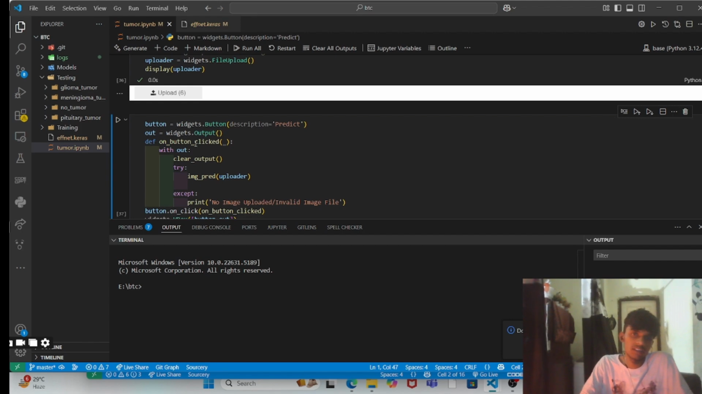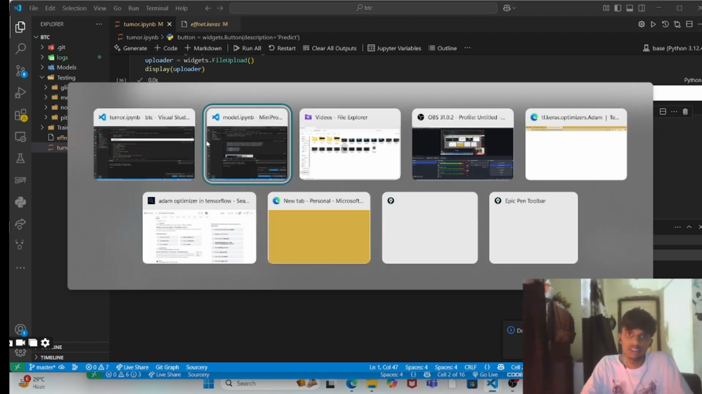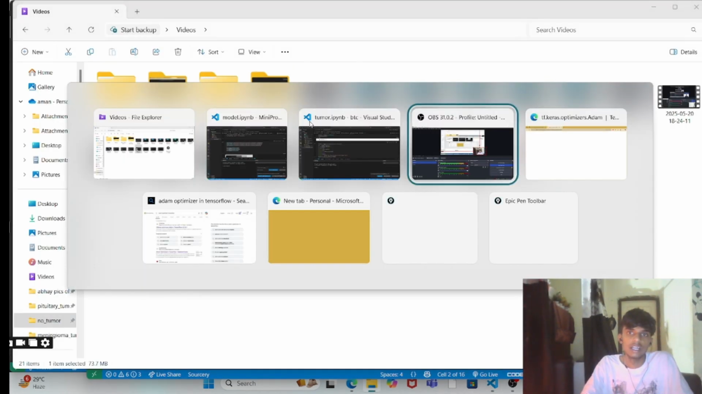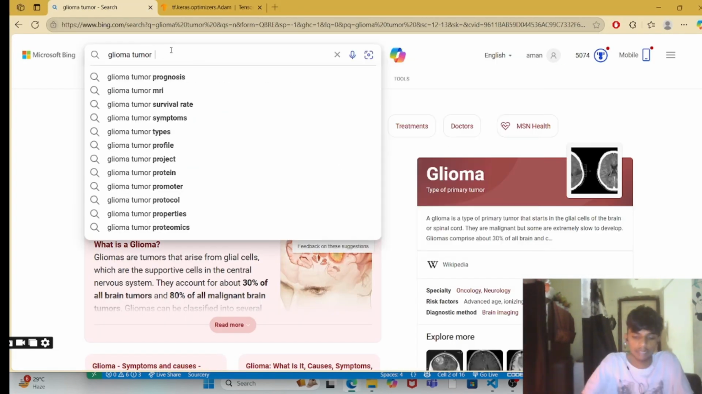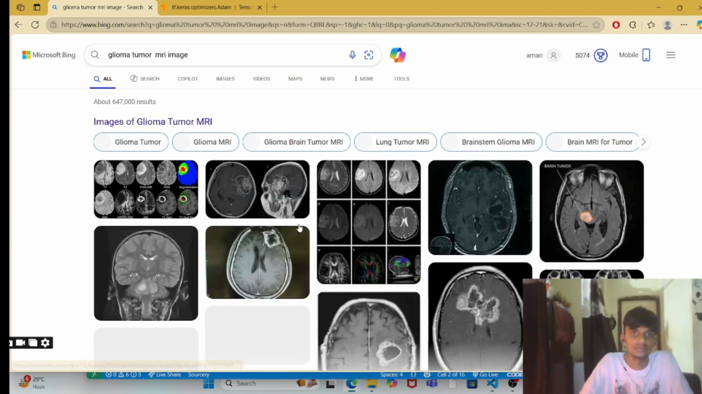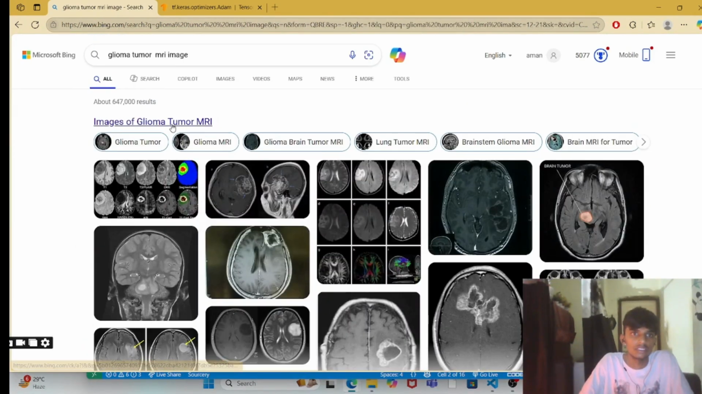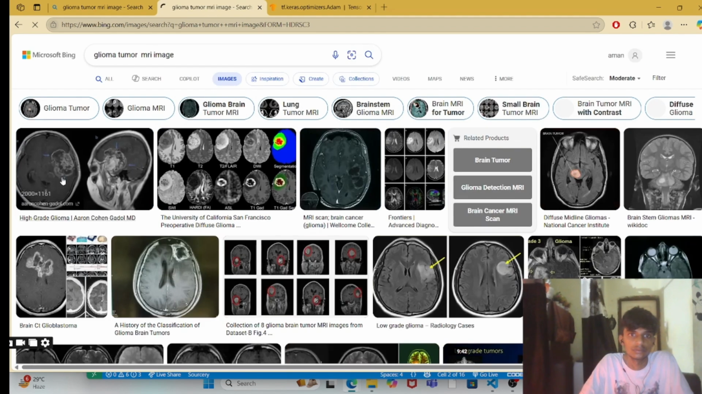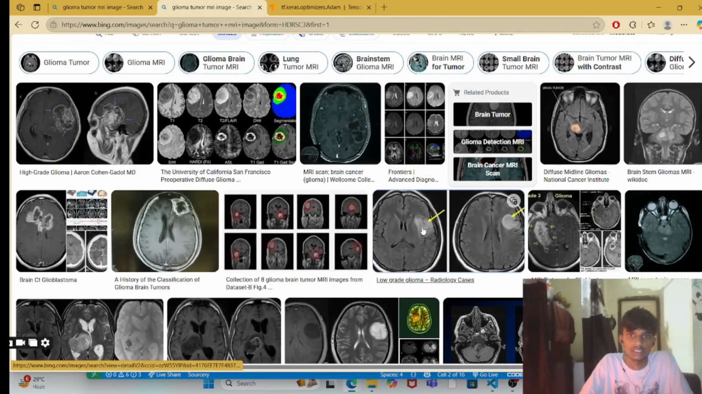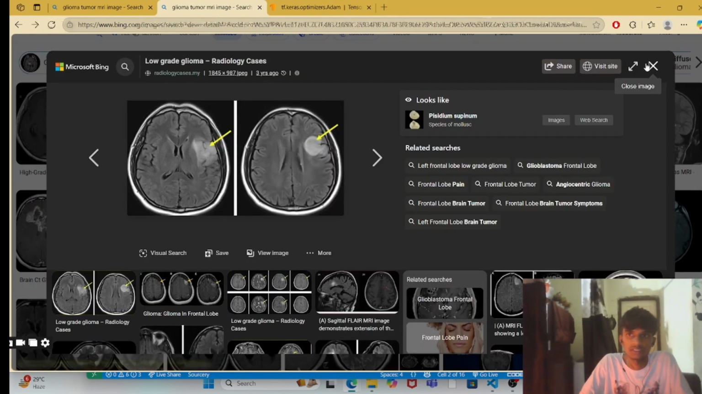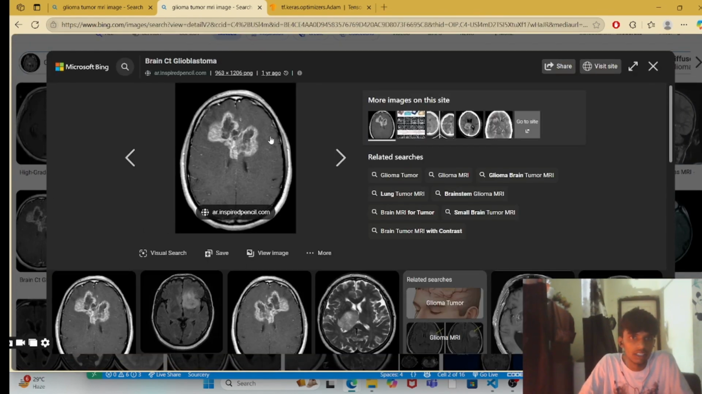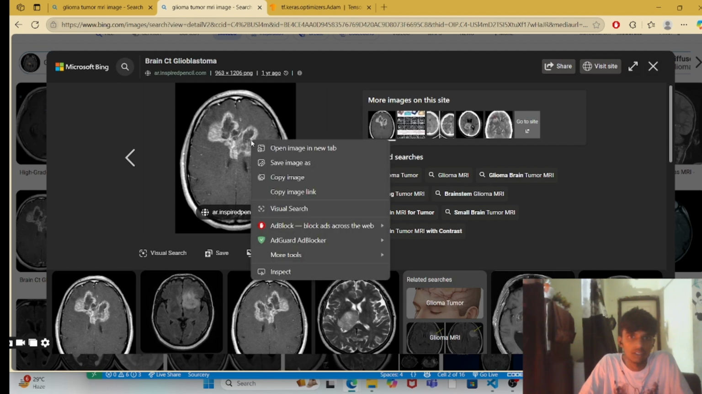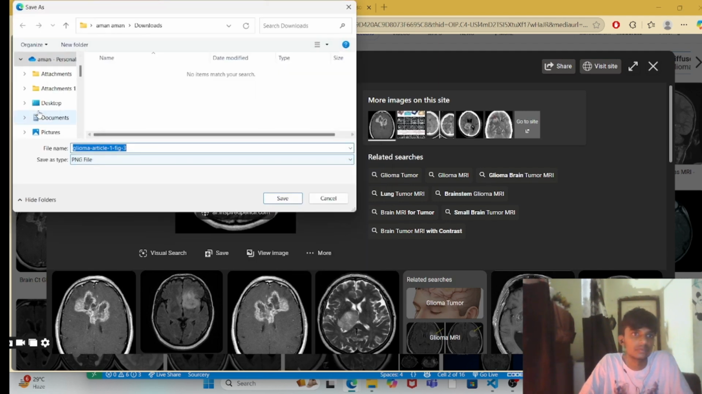And let's check out some Google images and paste them to see whether it is going to work or not. Let's take an MRI image directly from Google. So yeah, these are images of glioma tumor. What I will do is I'll just copy the image. This is an MRI image of glioma tumor. I'll just save this image and see whether this is running fine or not.